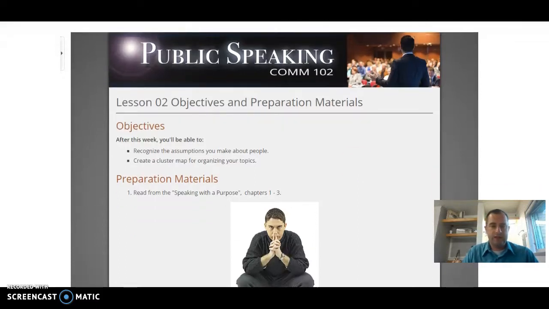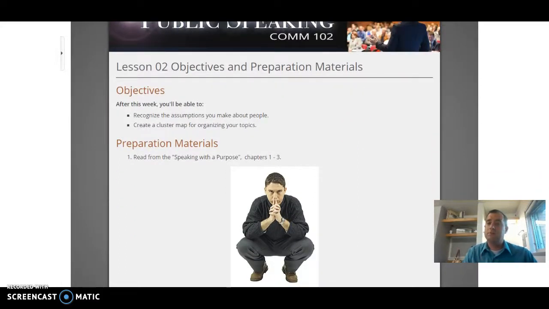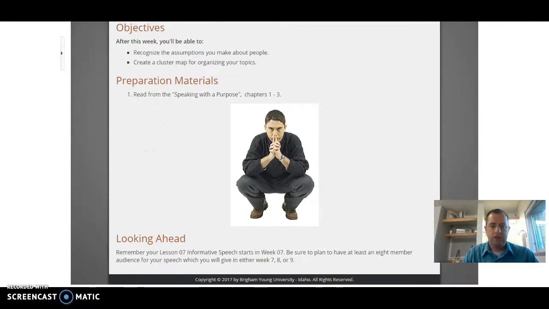You do have a reading assignment. You'll notice you're going to read the textbook in the first part of the semester and then really focus on the speeches the second half. So there's a lot of reading at the beginning, but it's not too heavy. So make sure you do that.